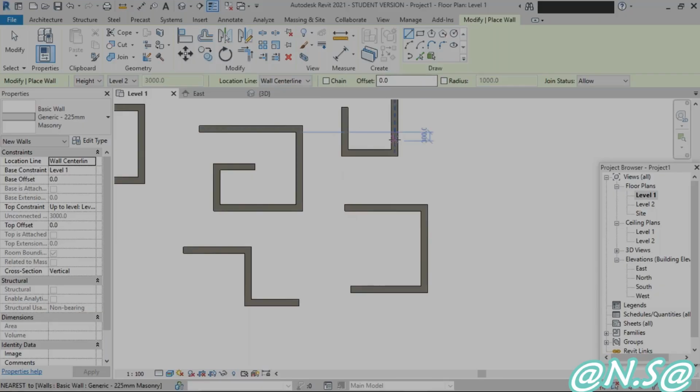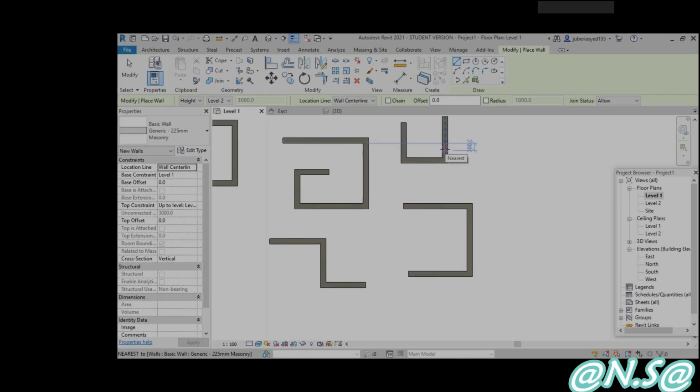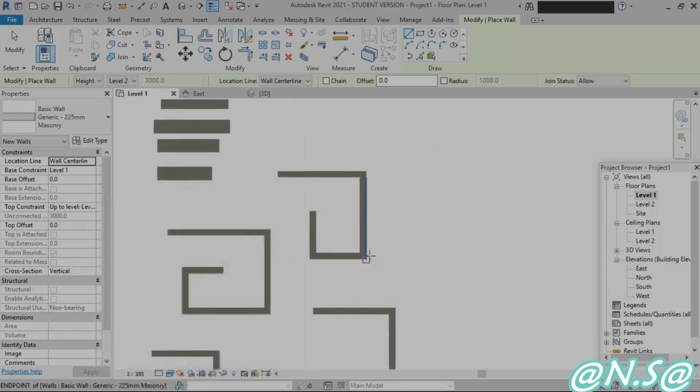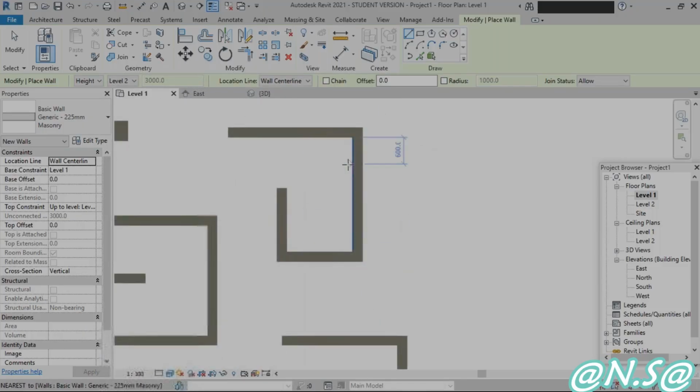Next is offset. Offset is very similar to the CAD tool itself. If you want to draw a wall with reference to any object, any line or any previous wall, at a certain distance. Suppose I would like to draw the same wall parallel to this wall at a distance of 3 meters from this wall center line.